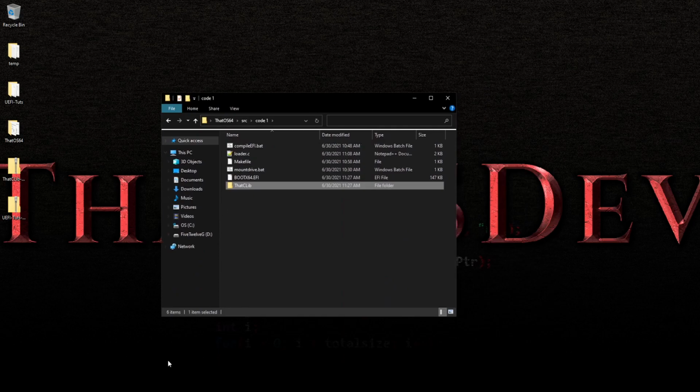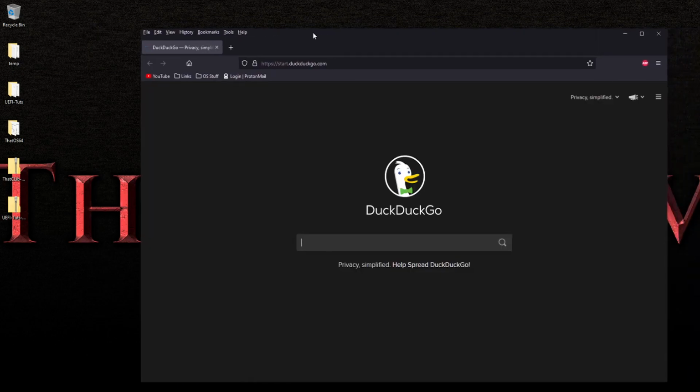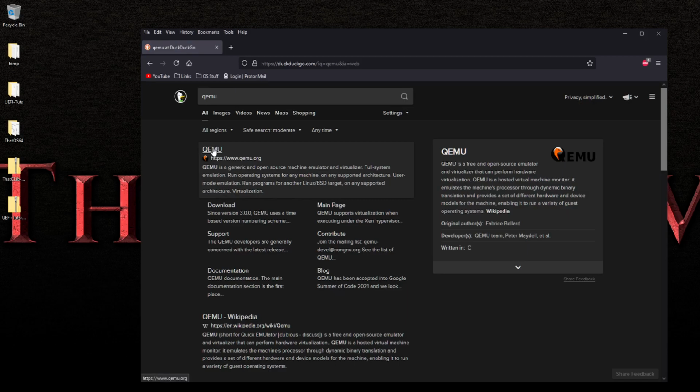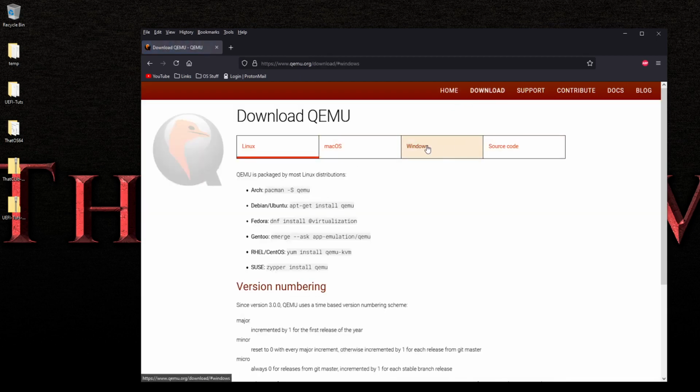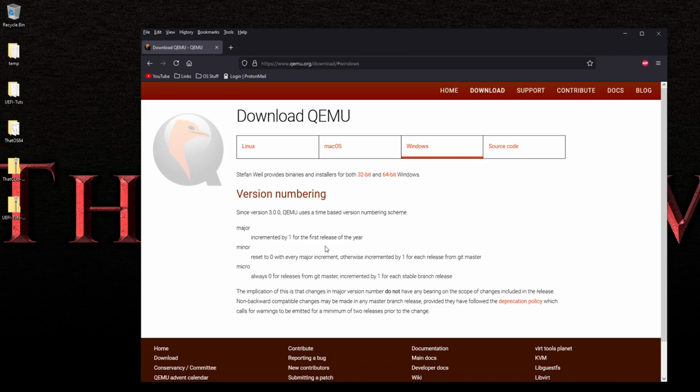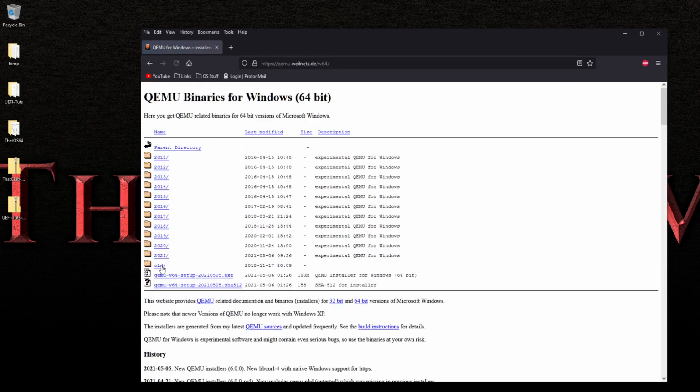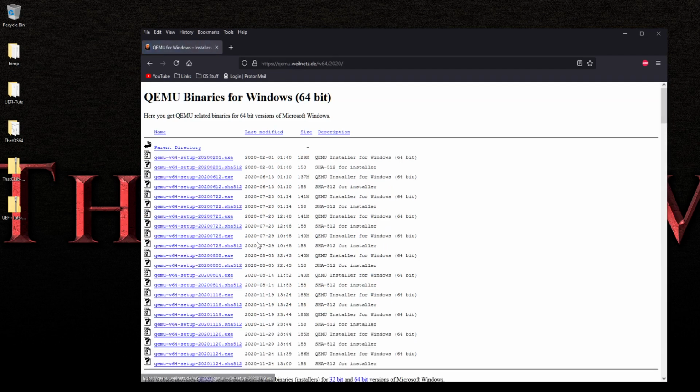And all should be good. Also, you can use QEMU. You could use the QEMU version for Windows. Now, keep in mind, some have reported that there are issues with the 2021 version. I have run into that issue. So what I've done is I have used the latest 2020 version in this directory.